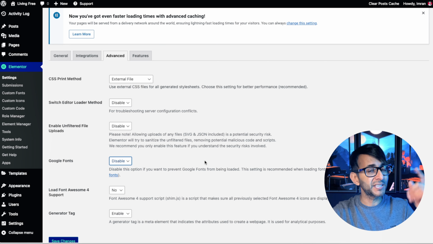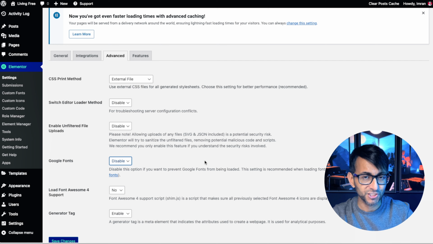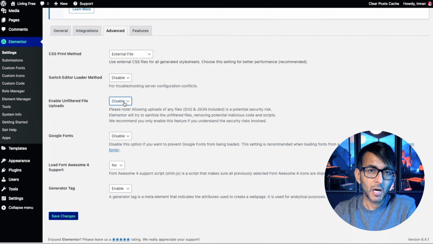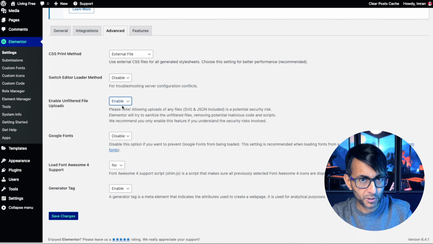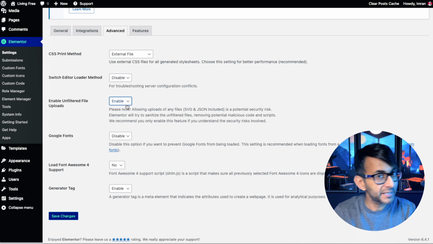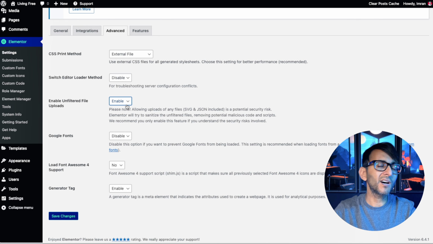I'm telling you now, if you care about page speed optimization, please listen to this tip. I'm also going to enable unfiltered file upload because I'm going to use an SVG icon for my logo. Now, your logos don't have to be an SVG icon. It could be an image as well, but that's entirely up to you.